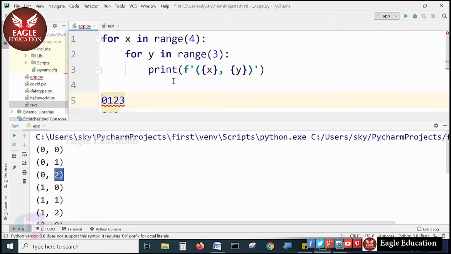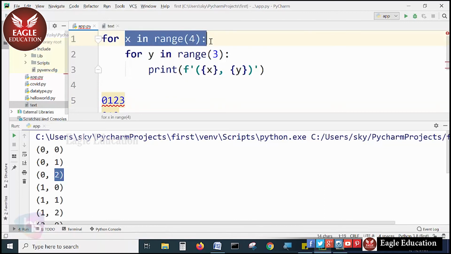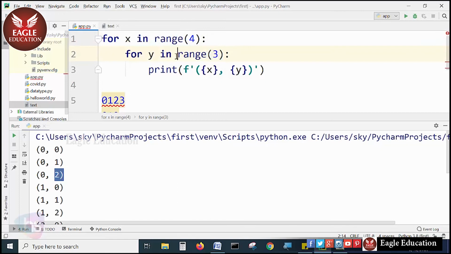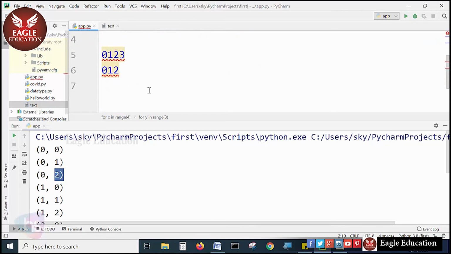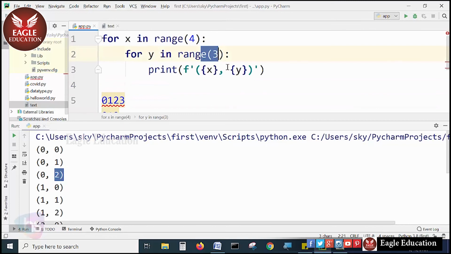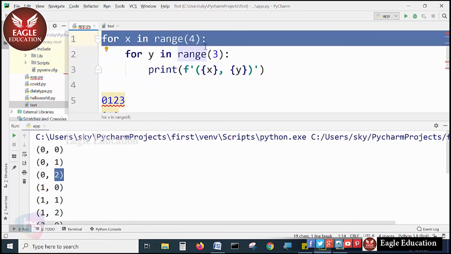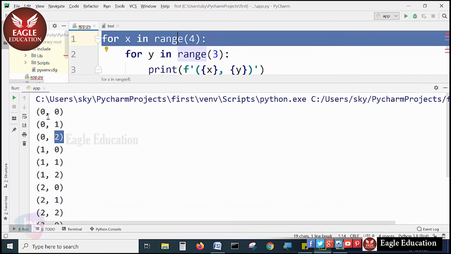First, the value is 0, the initial value. It is iterating in the initial stage, then entering into the second loop. In the second loop, from 0, 1, 2, it will iterate 3 times. Then, once the condition is satisfied, it goes back to the outer loop. The outer loop increments by 1 and becomes 1, then again goes to the inner loop, and the inner loop again iterates 3 times.